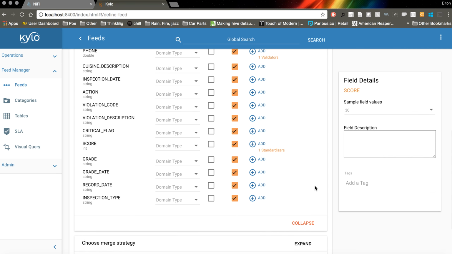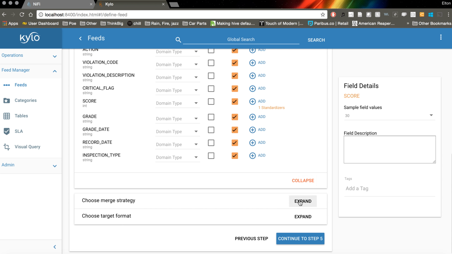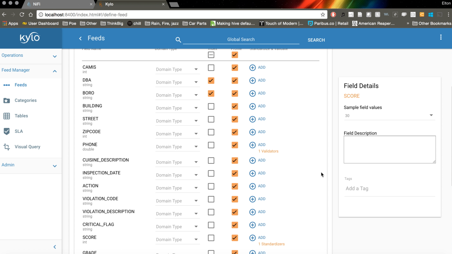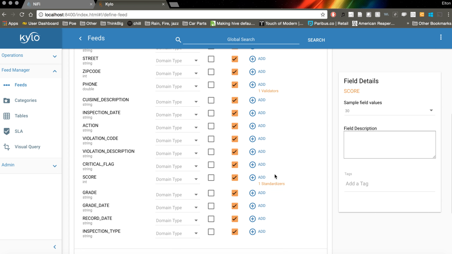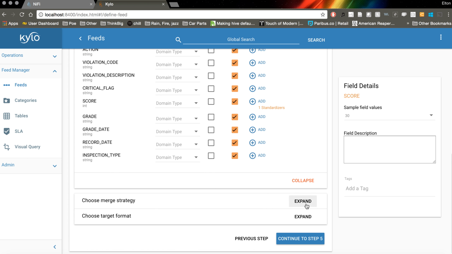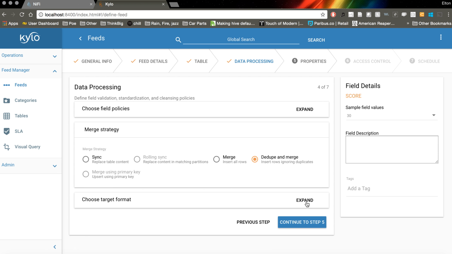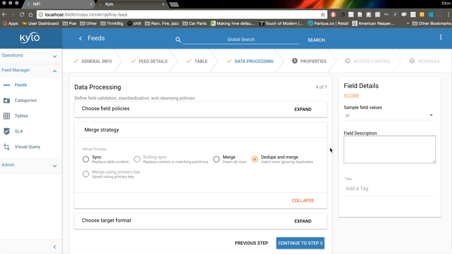See, okay. Now for merge strategy, which is the next section. Okay, so we're done with these now. We've added a standardizer and we added a validator. And now for the next section, for choose merge strategy, we have 5 options here. Now, depending on which option you pick, obviously the data is going to be handled differently.